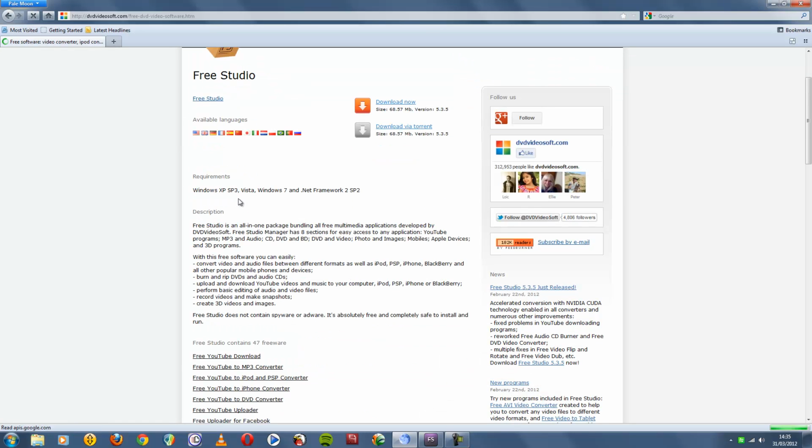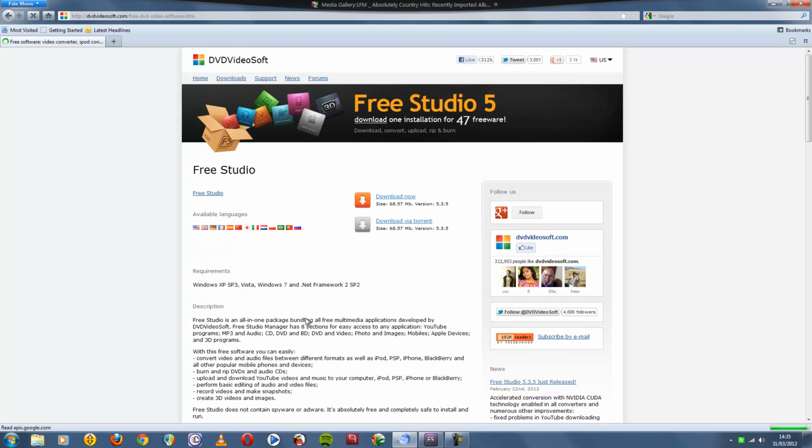First of all, it is compatible with XP Service Pack 3, Vista, Windows 7, and .NET Framework 2 Service Pack 2. Free Studio is an all-in-one package including all free multimedia applications developed by DVD Video Software. Okay, click download here and just install it, and it is what it is, free. DVD Video Software Free Studio 5.